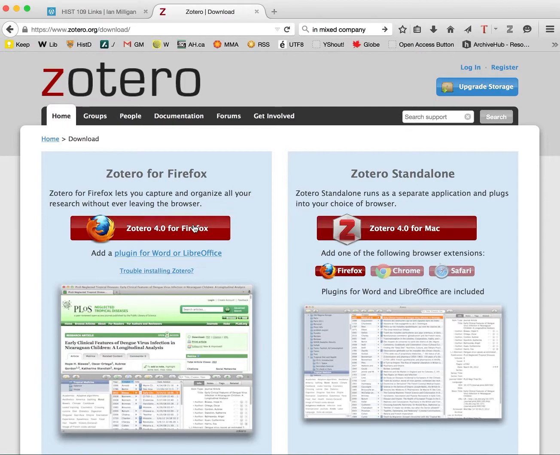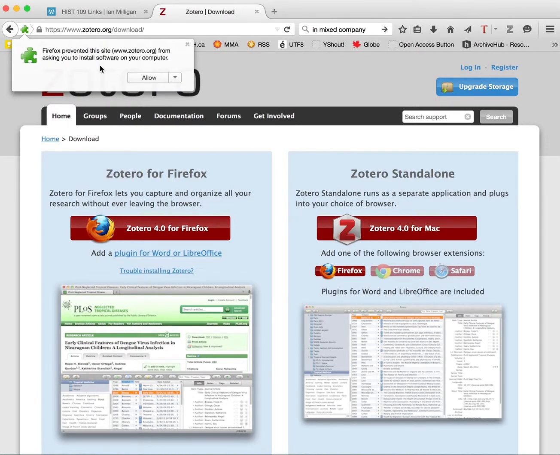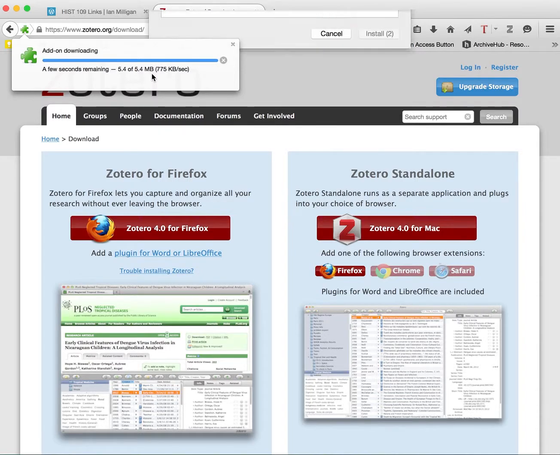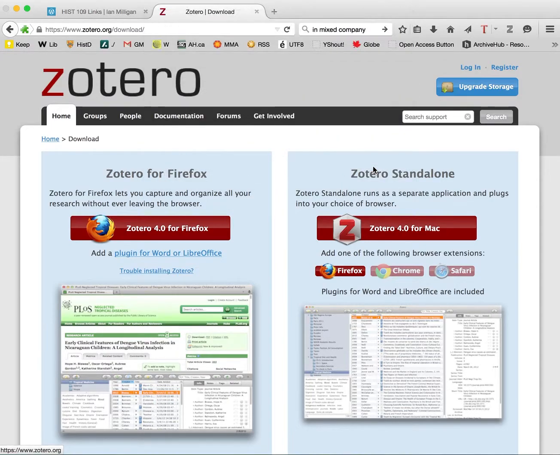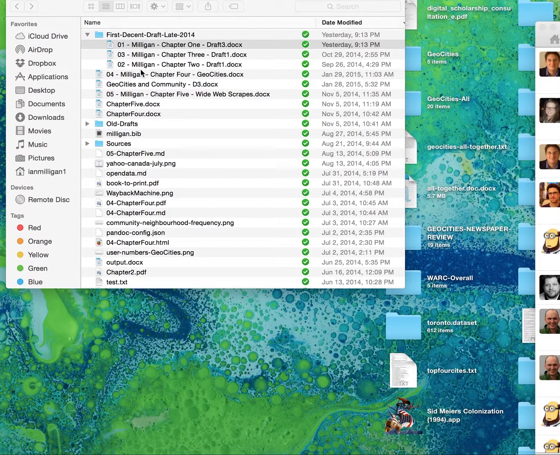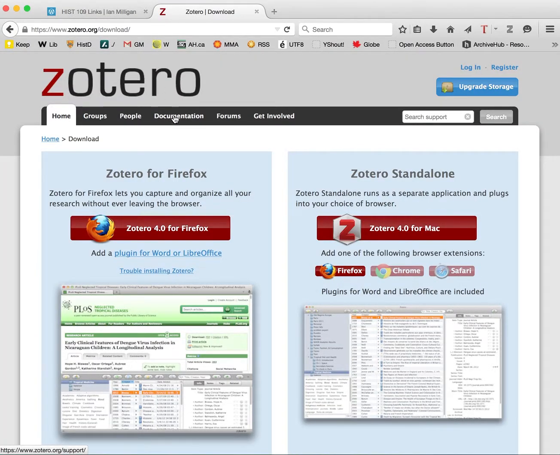So let's begin. I click this big red button, and it says Firefox prevented this site from asking you to install software on your computer. Always good to read that, think about it carefully, but I trust Zotero, I see the lock, I think it all looks kosher, I'm going to say allow. It takes a few seconds to install it. It asks me again, install add-ons only from authors whom you trust, I trust, and then I restart Firefox. Great, it works.